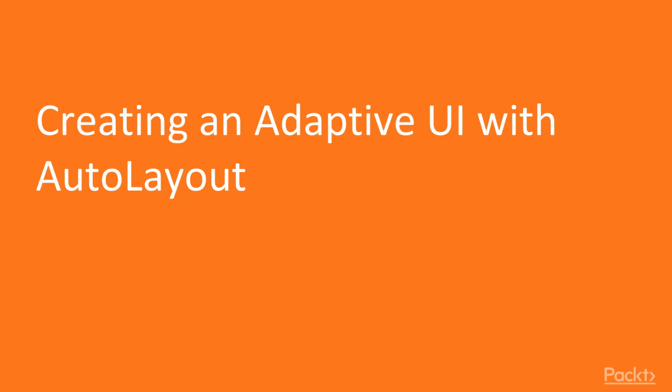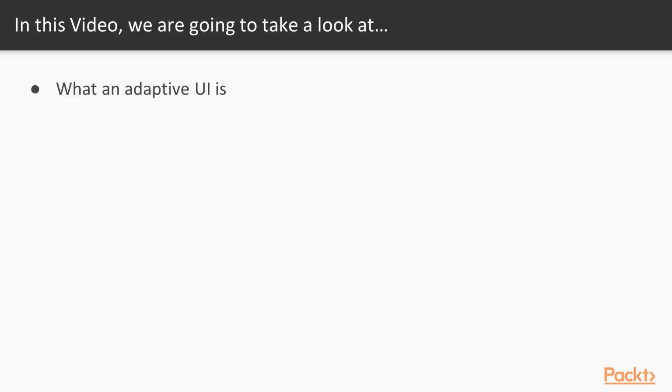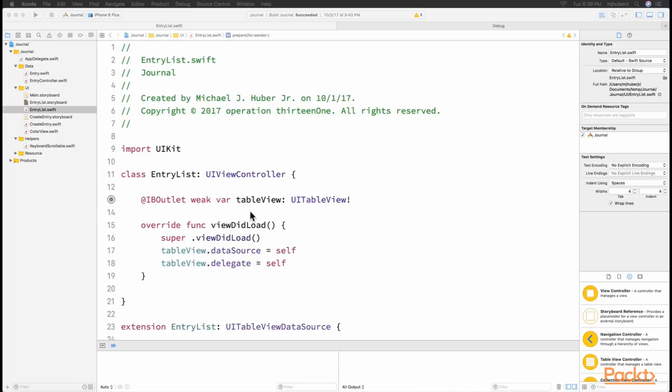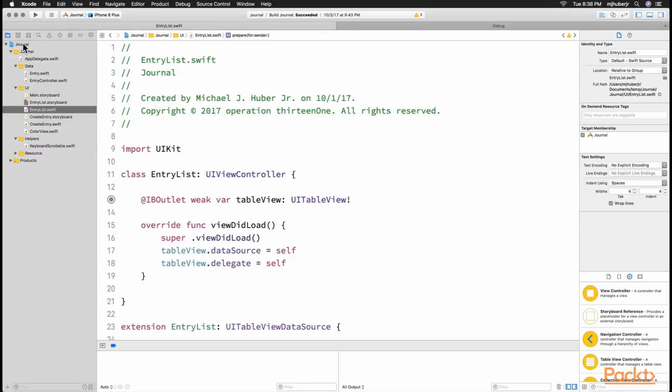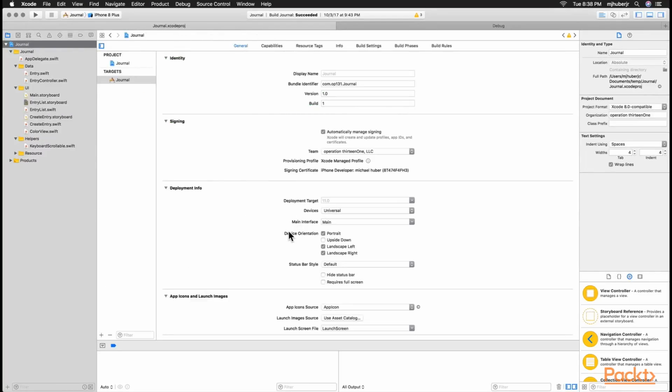In this video, we will cover creating an adaptive UI with AutoLayout. We will take a look at what an adaptive UI is and how we can start building one. Designing for an adaptive layout means being able to have our UI change based on the screen size. So here we have device orientation, and we can see portrait, upside down, landscape left, and landscape right. We're going to uncheck the landscape ones and just design our app right now for portrait.